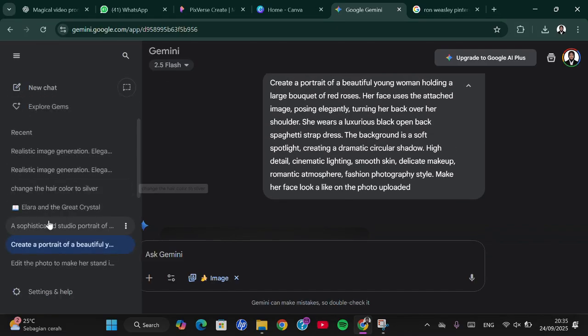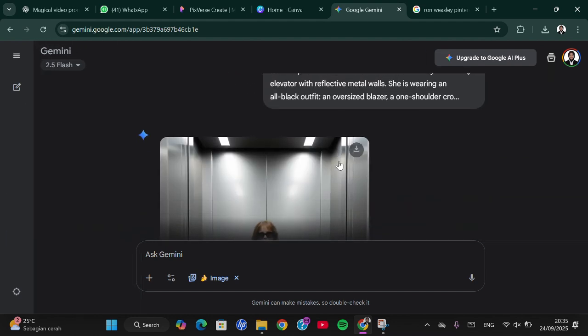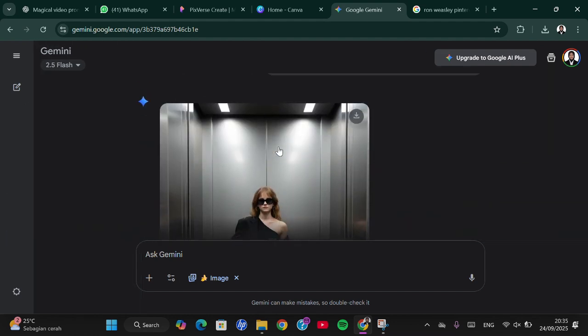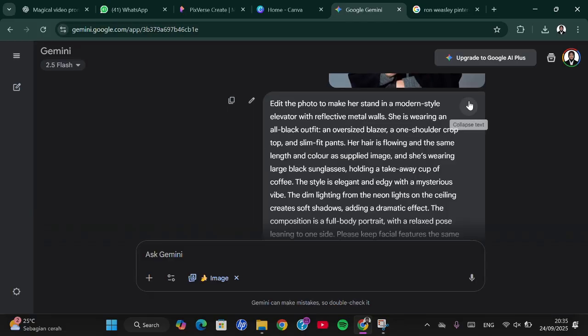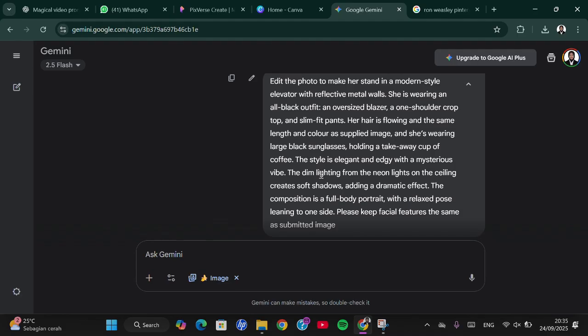And the second one, you can add elevator. You can create elevator photo like this. Okay, you can add this prompt. You can upload your photo and add this prompt. And for each prompt, I'm going to add it to the description.